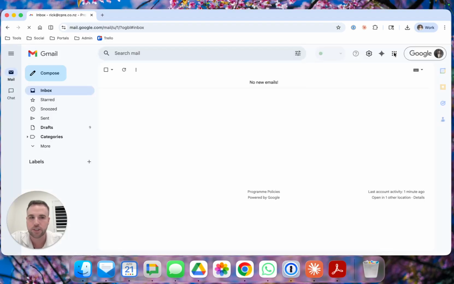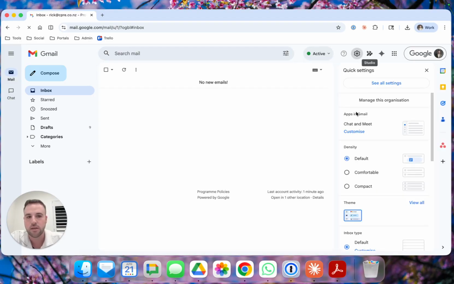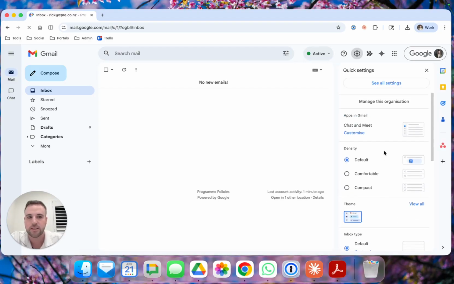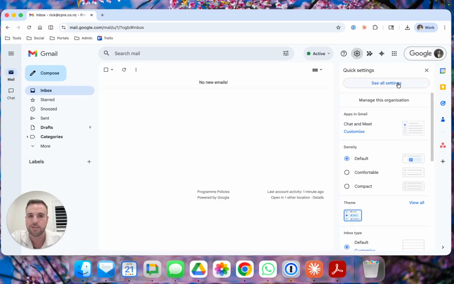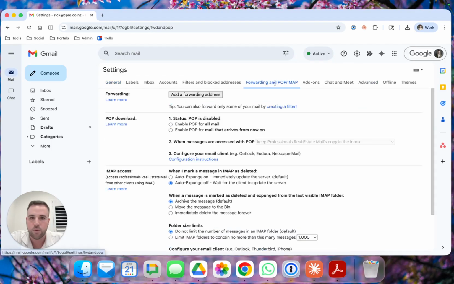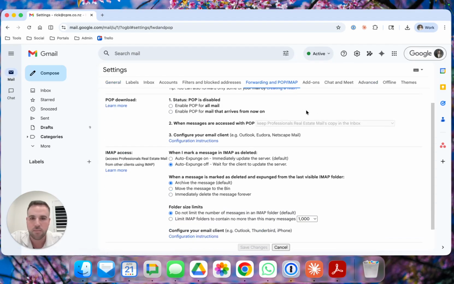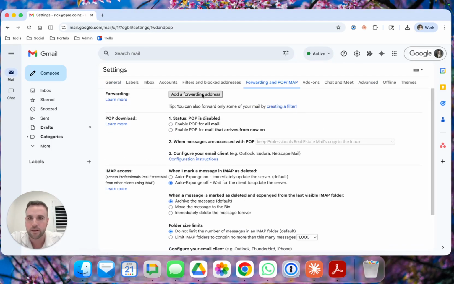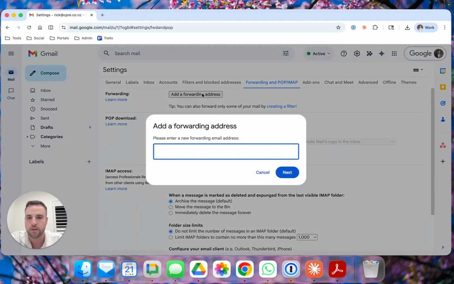Once I'm in Gmail, I'm going to click on the settings. The settings icon up the top will often display either a short settings or a long settings. Here I've got the short settings, or the quick settings. I'm going to open up see all settings. Then I'm going to click on forwarding on the top, and click on add forwarding address, and then it's going to ask what the address is that I want to forward to.